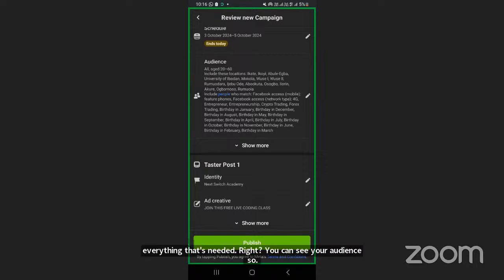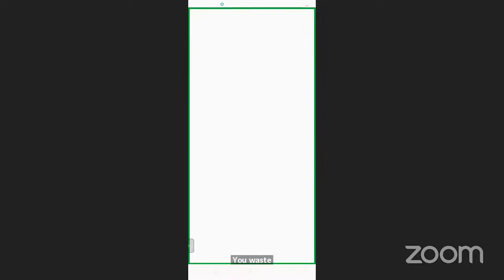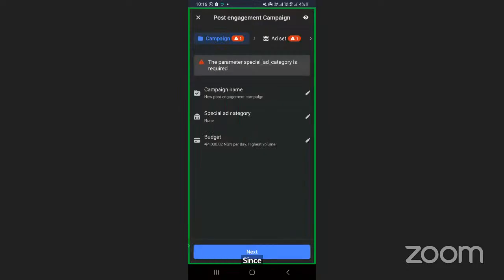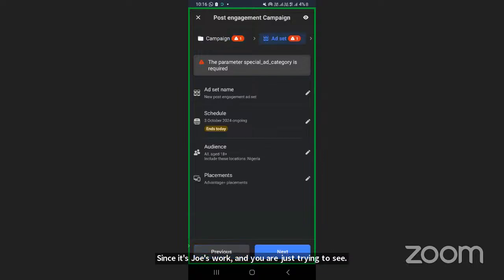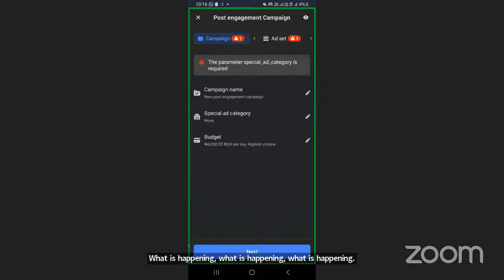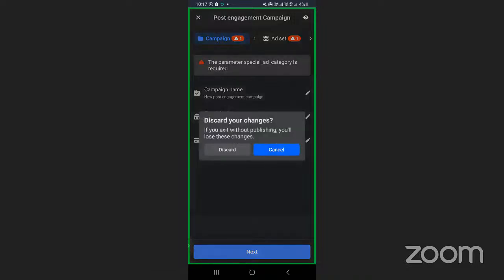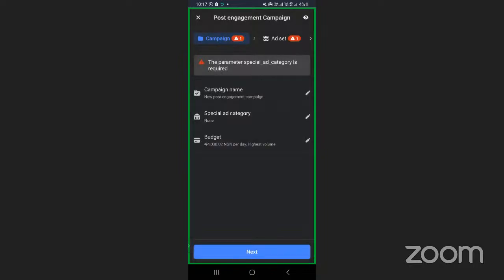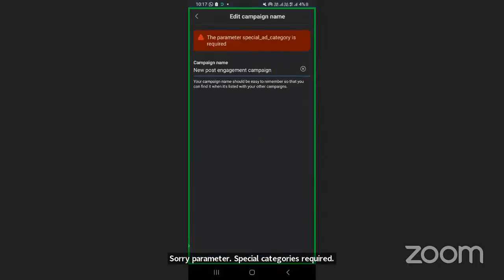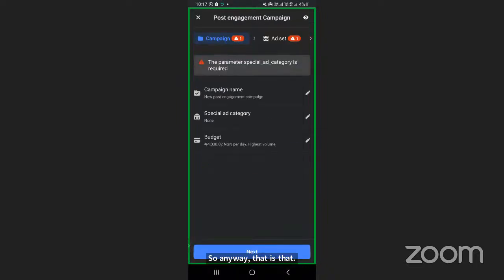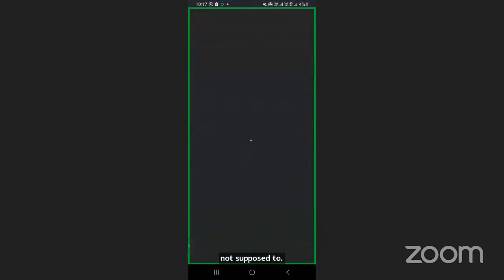Before you waste money, look at everything again. So in case you notice anything here that is not proper, you can easily tap back to go and edit it. Since you are just previewing, you are just trying to see what is happening. Sorry, parameter special ad categories required. So anyway, that is that. I think I mistakenly pressed something I'm not supposed to.